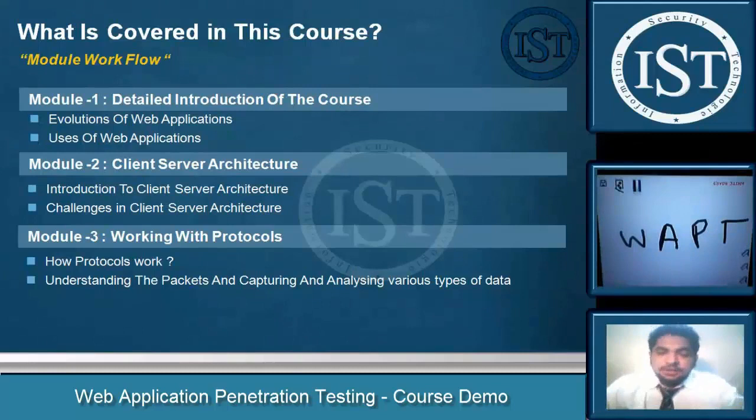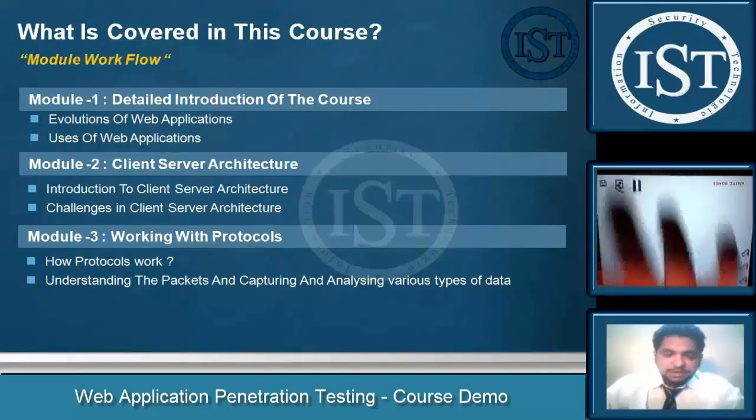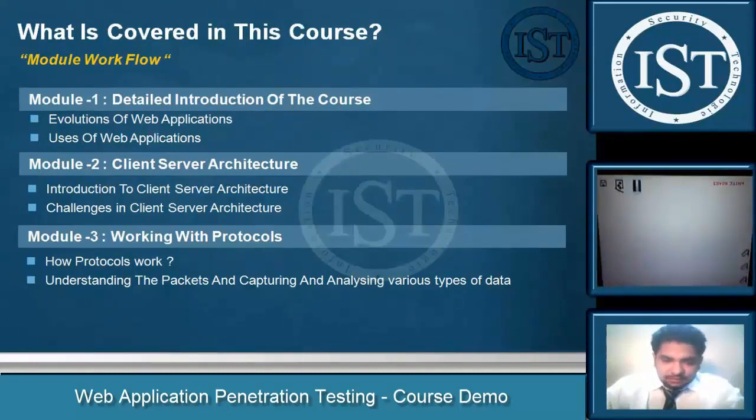In module two, client server architecture: introduction to client server architecture and challenges in client server architecture. What exactly this means is that client server architecture and its challenges are the basic requirements and the basic mechanisms of what we do today, like client and the server. When your browser makes a request, it is always to a server and it responds back.